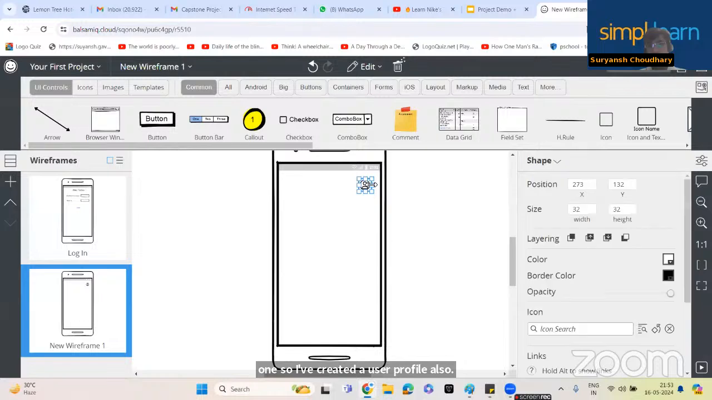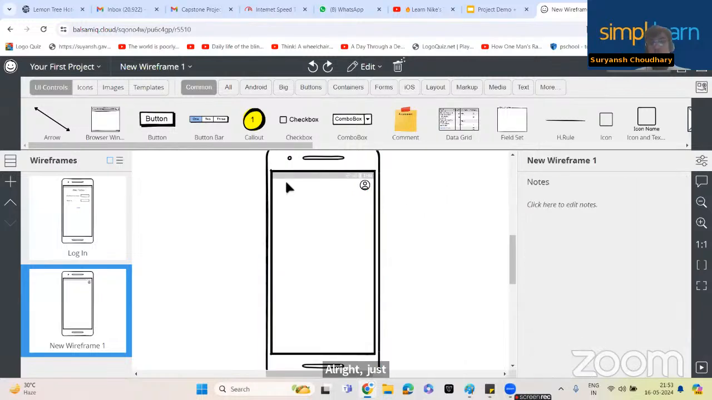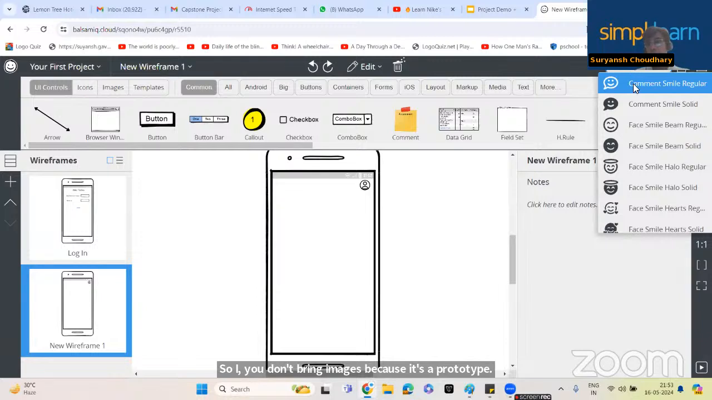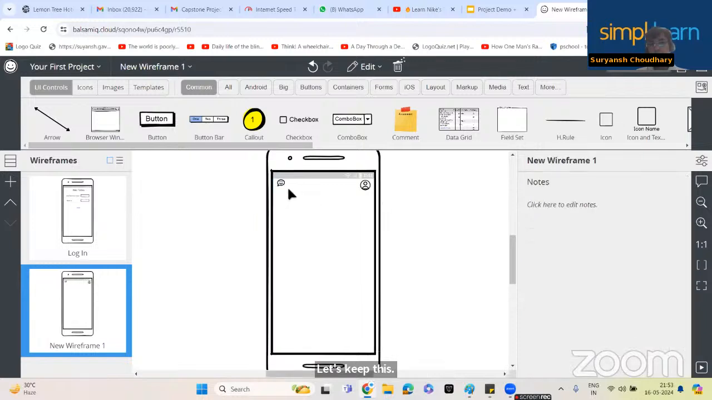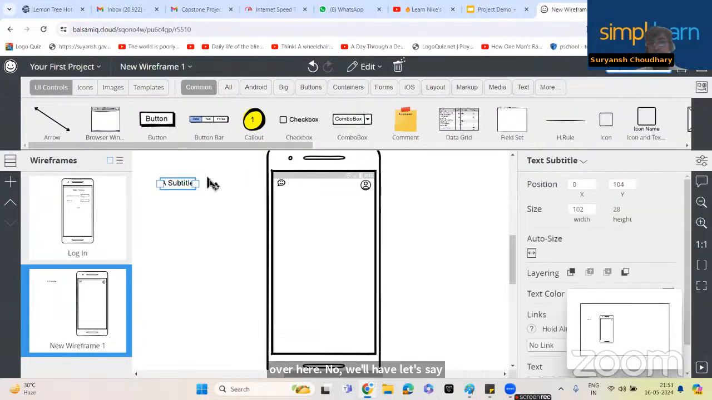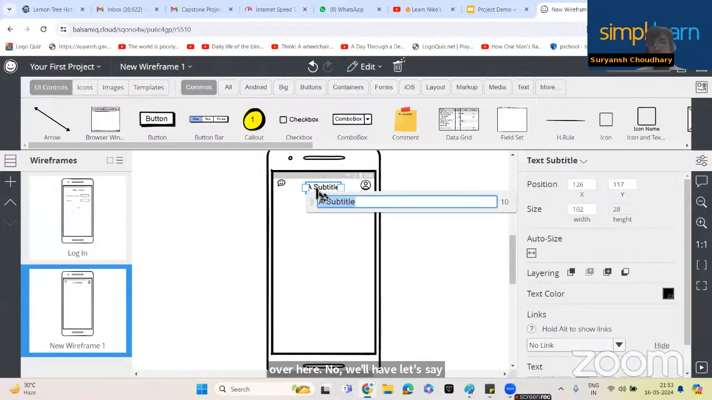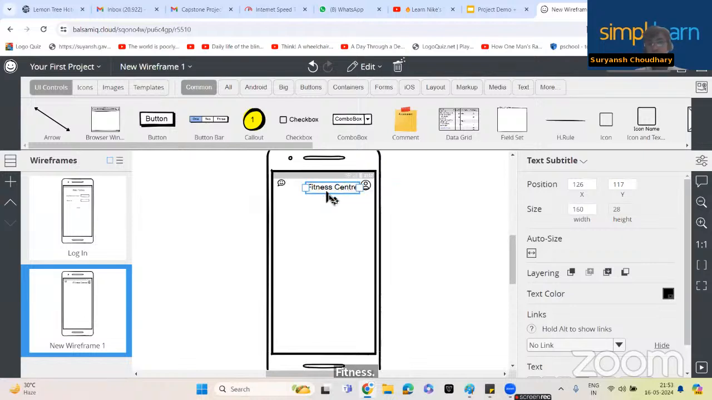All right. Just give me a second. Cool. Now, the next thing someone said was let's have a Nike logo. You don't bring images because it's a prototype, so we'll just give it a simple picture as a smiley. Let's say this is our Nike logo over here. Now we'll have a small message over here which says, we are here at the fitness center.